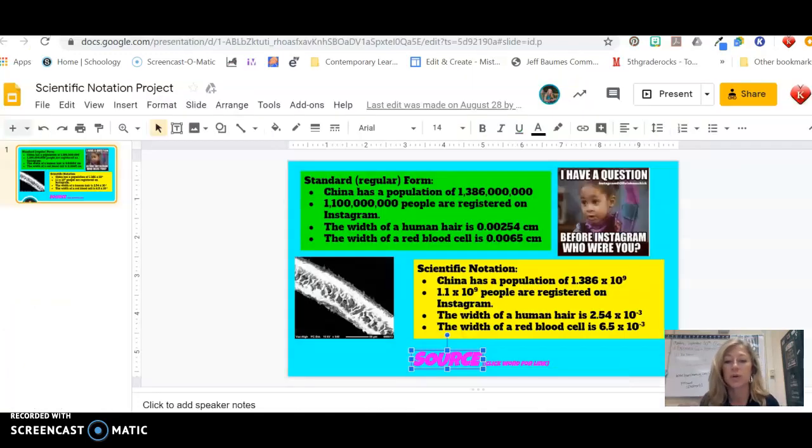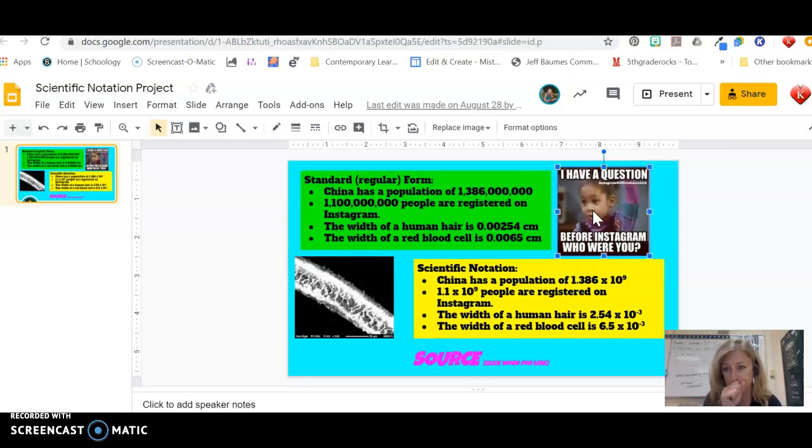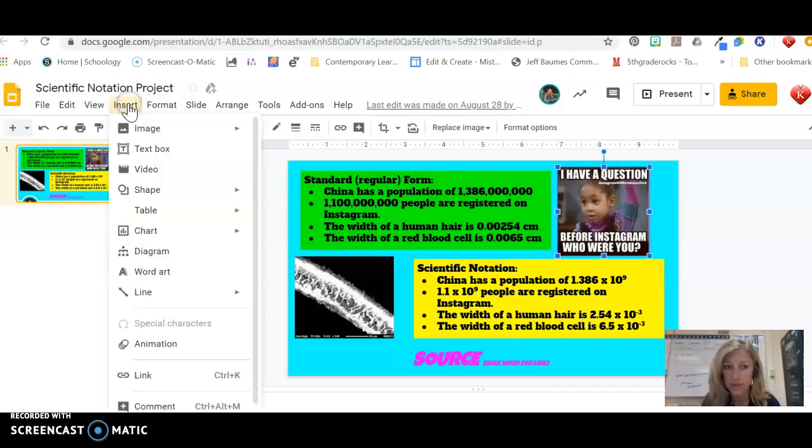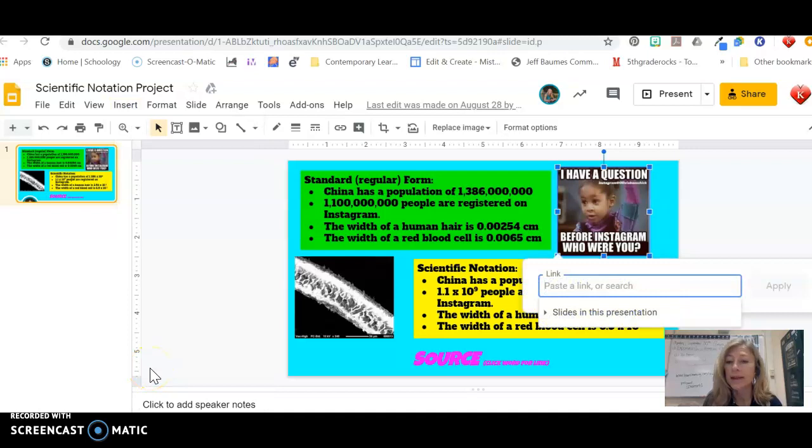So let me teach you really quickly how to do this. Let's suppose I want to put a link to this picture here. I highlight the picture. Just click on it. Then go up to Insert, click that, go to Link, and a link box pops up.